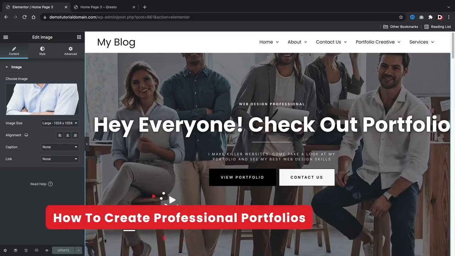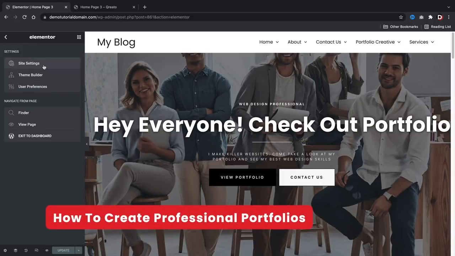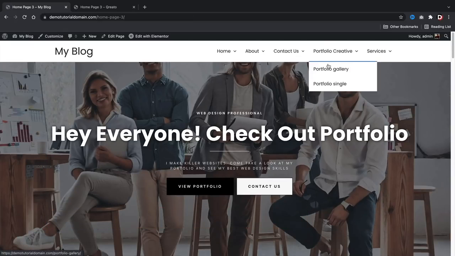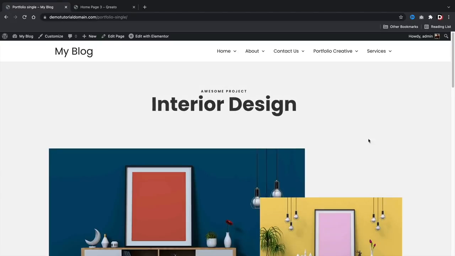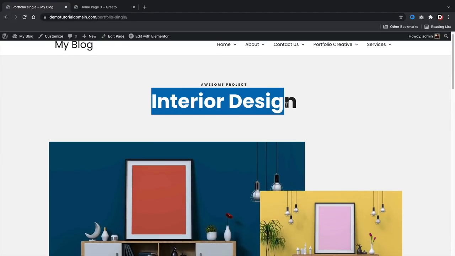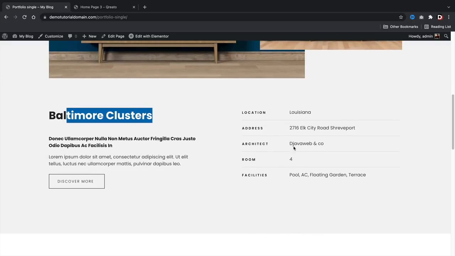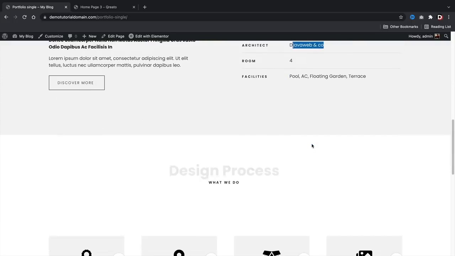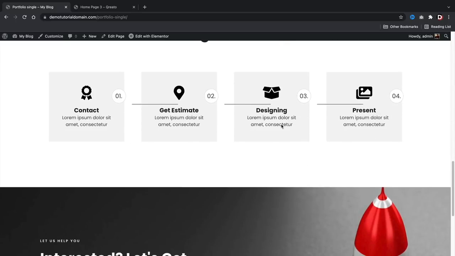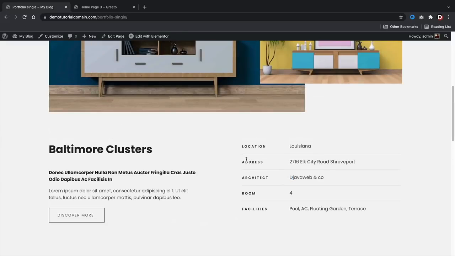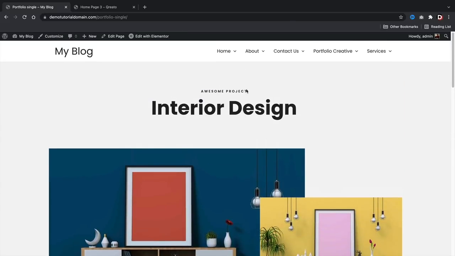Now let's talk about how to create portfolios. There's two ways to create portfolios, and I'll explain that in this section. So first we have this portfolio creative, right? I'll click on the portfolio single, and here we have the portfolio. This would be the name of your project, and then these are the images that we're using. Below that, we've added in some content, the location, the address, the person, and some other general information. So this is all using the free version, guys. We did our best to make it suitable for both free and pro users, but it's a great portfolio. Now, again, this is the single, and if you want to edit this, just click on Edit with Elementor, and we'll go ahead and design the portfolio.